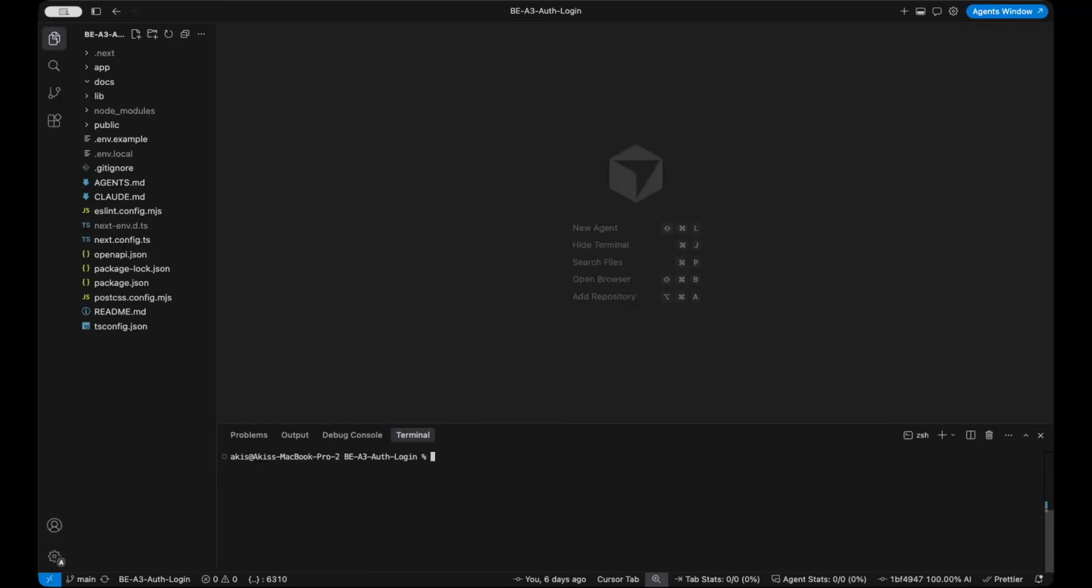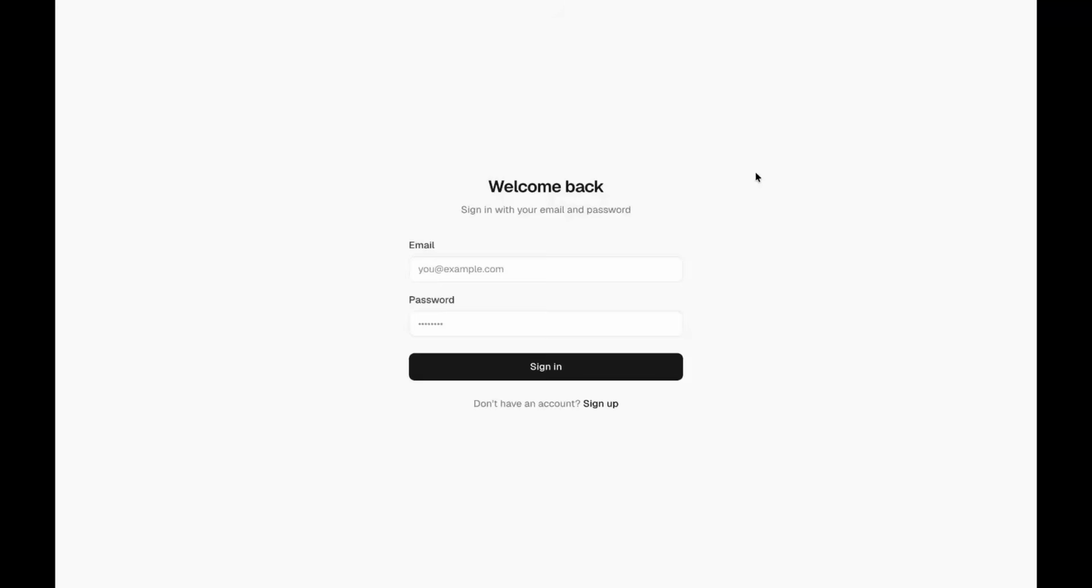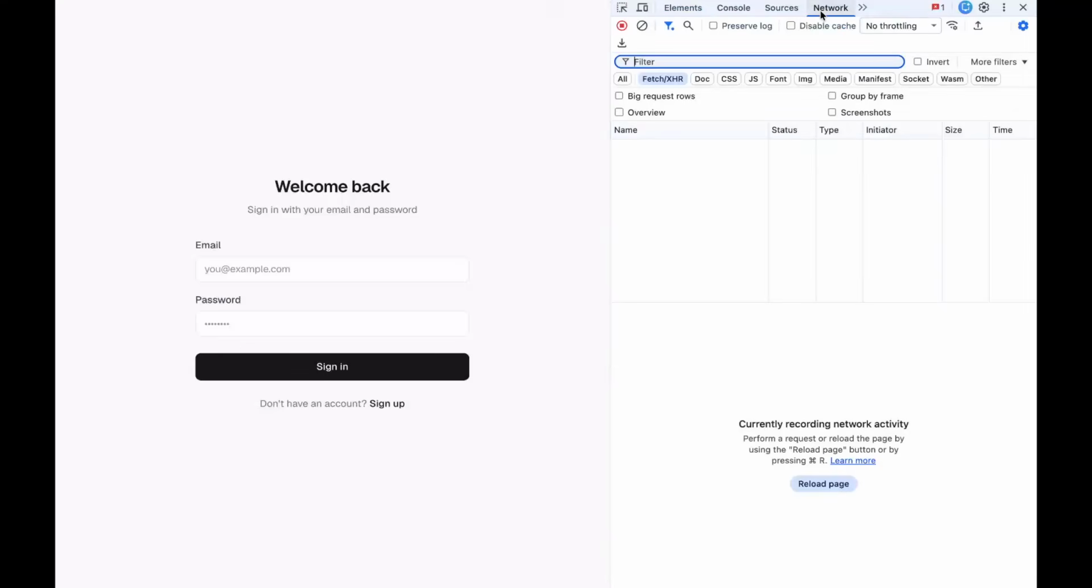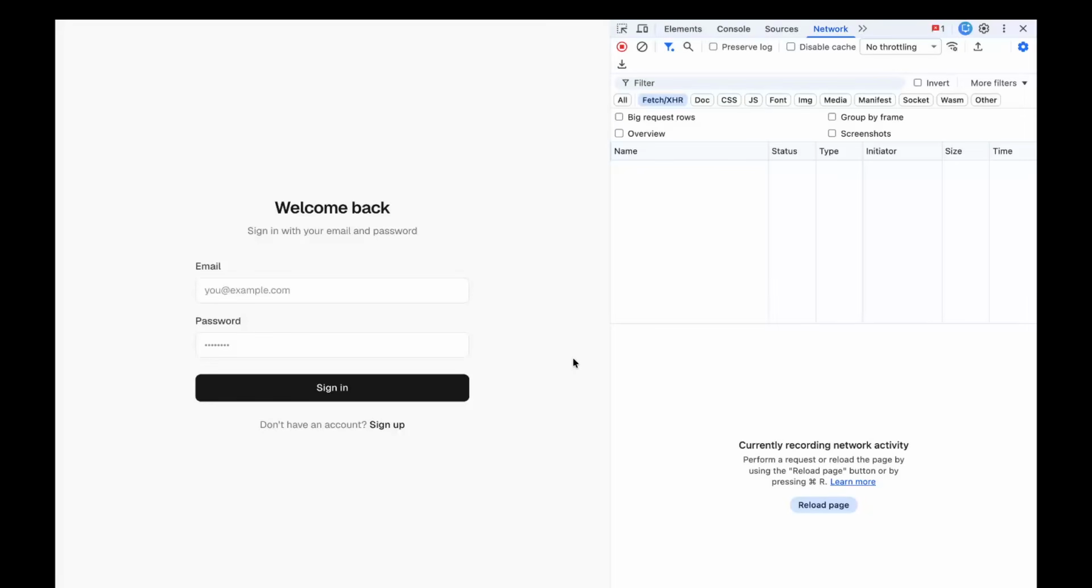Let's begin with the user interface. First, I will start the server. It's running on localhost 3000. Then I will open the developer tools and the Network tab under the Fetch/XHR filter. The application starts with a simple authentication page where users can either create an account or sign in using their email and password. I'll create a new account.